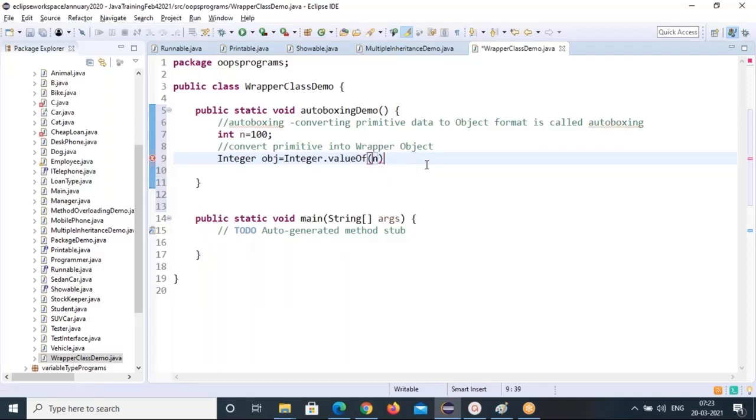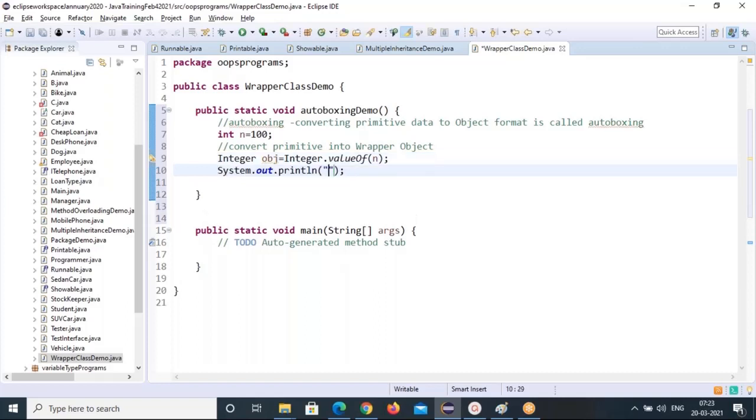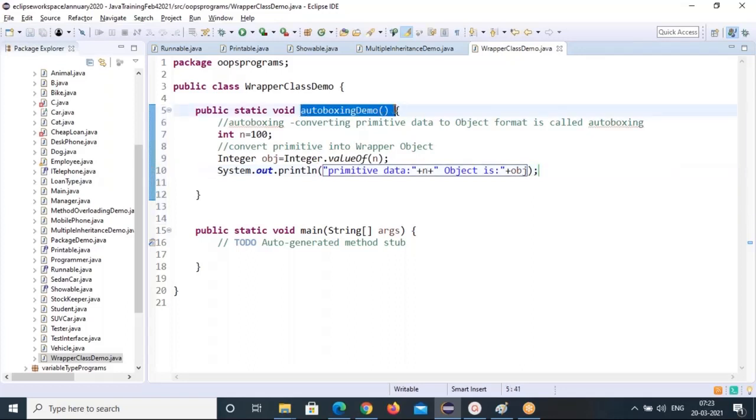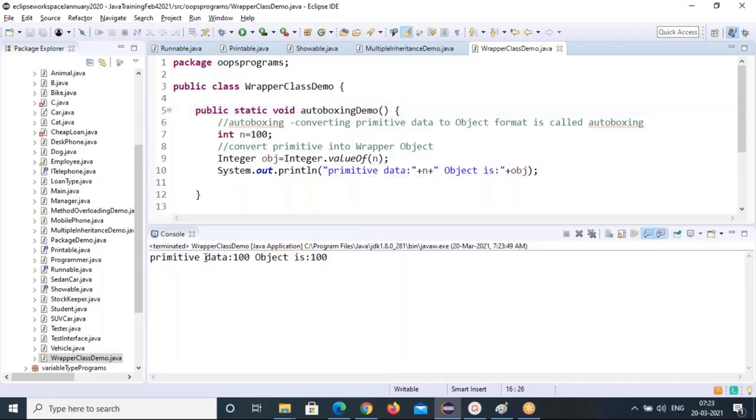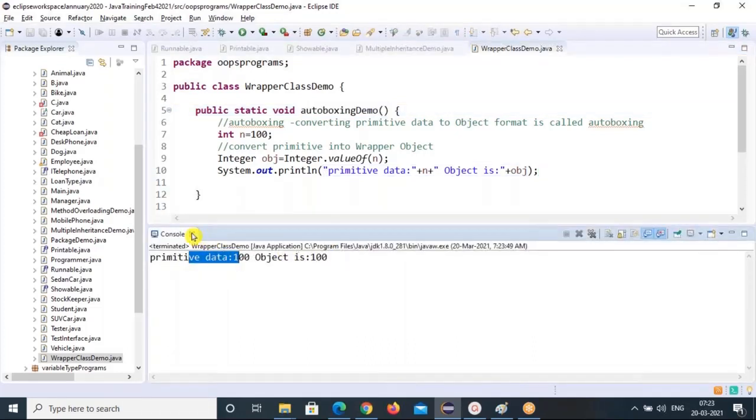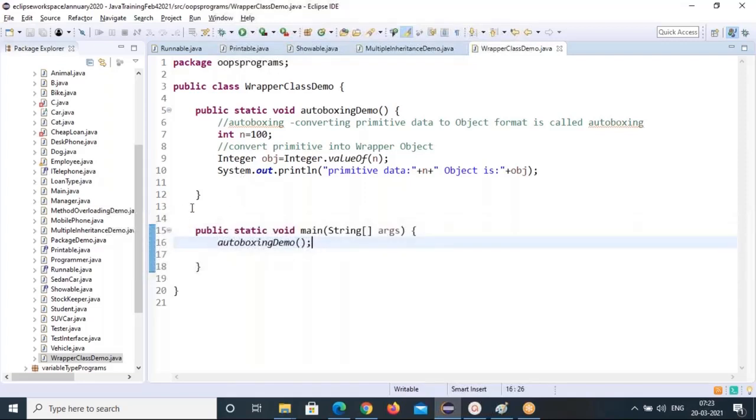Wrapper data I'm passing. That's the overloading. So what does overloading mean? Method overloading. What is method overloading? Multiple methods with the same name and different parameters. Object value is obj. So then you can call this autoboxing. That's one thing. Now the primitive data 100 is also 100 in object format.